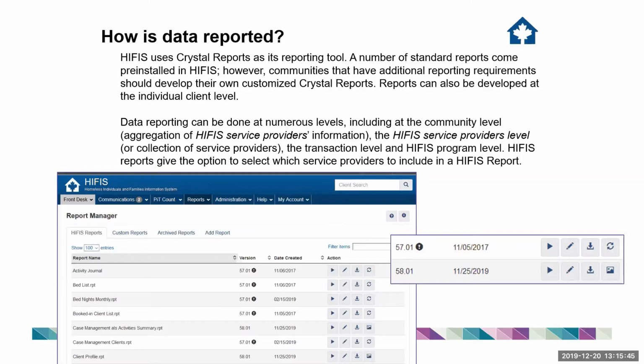To run reports, essentially all you would do is click on the Run Report button. It looks like the play button. You'd enter your report parameters, whether that be which service provider you want to get that information from, or what the date ranges are in which you want to run this information. And then you'd click Run the Report and wait for that report to generate.